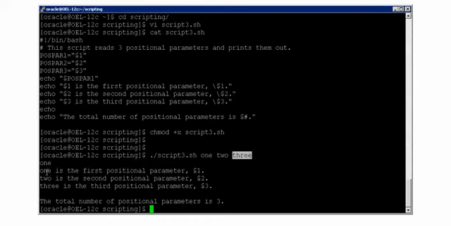That's what it says. 1 is the first positional parameter that you have specified, that's the reason it is the $1 value. 2 is the second positional parameter. 3 is the third positional parameter. And the total number of positional parameters that you have passed is 3.